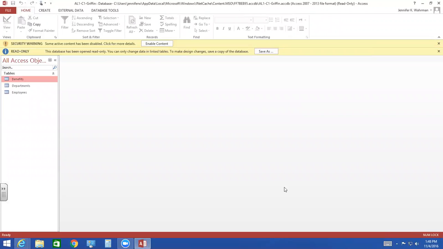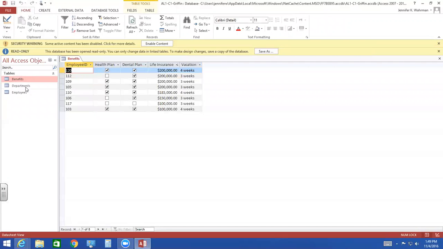Yay. Now, why it opens as read-only is beyond me, because it's your file. Every other time we've gone to save as, like in Excel, PowerPoint, Word, it becomes your file. But now it's still giving us this message. But that's okay, because I could go in and still look at it to grade it.